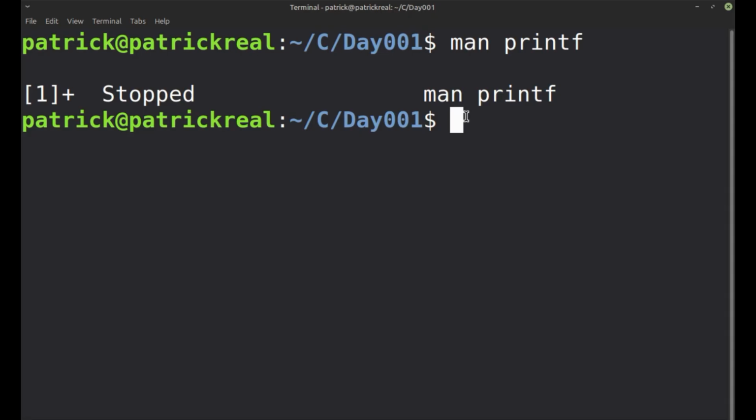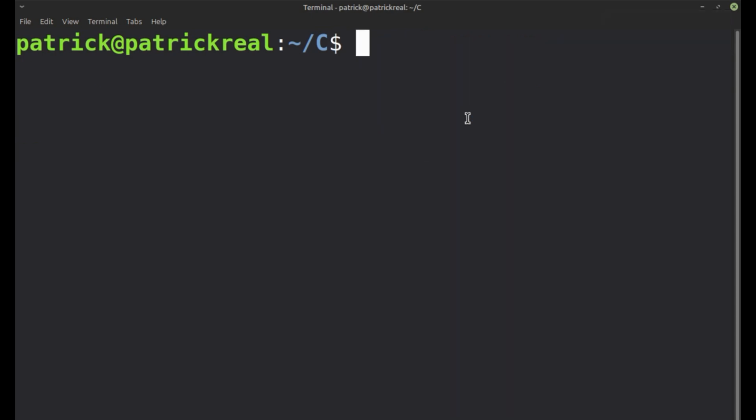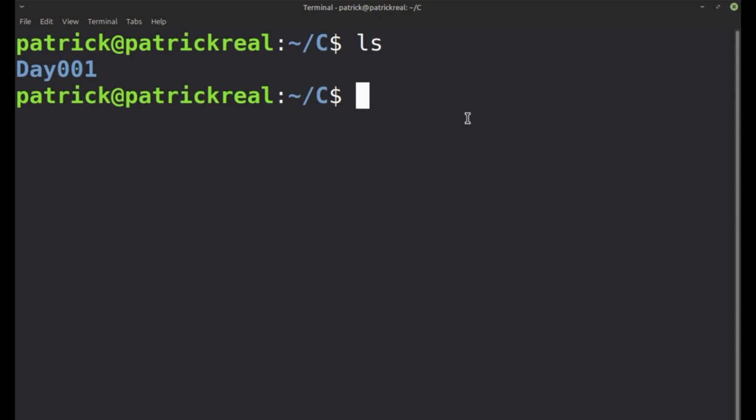So let's get to business. So the first business that we have today is to create our first folder for today. So as you can see, we are in day 001. We need to create another folder.